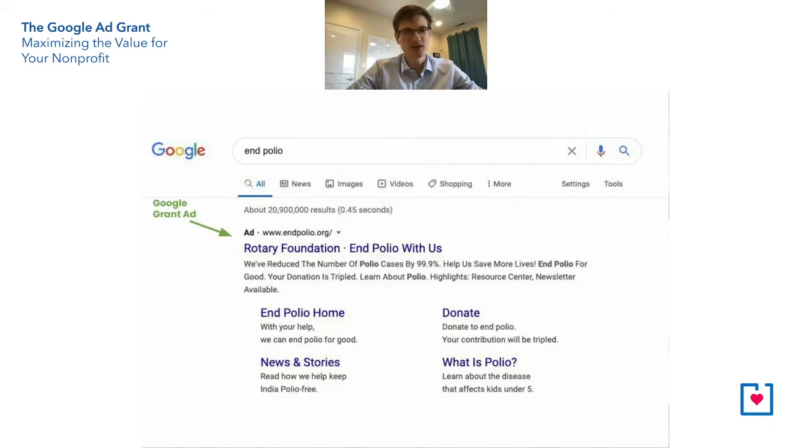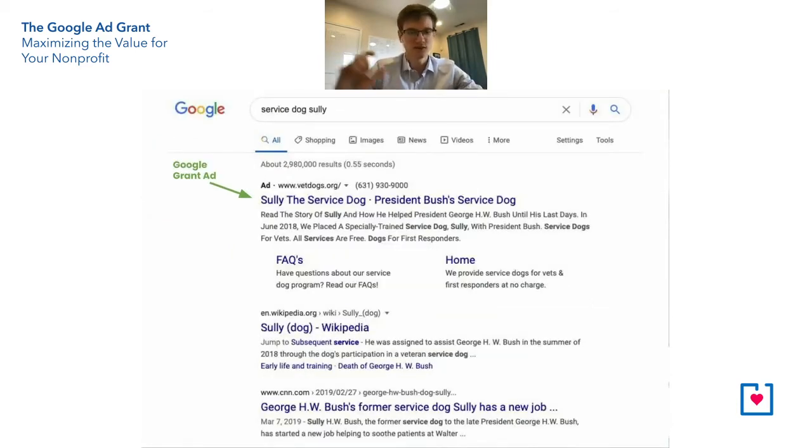Another thing that we like to mention is that you can promote multiple websites as long as your nonprofit owns them. Rotary International is another client. They have a main website, rotary.org, but they also have a website, endpolio.org, which is for their polio eradication campaign. As long as your nonprofit owns the website and owns the URL, you can also promote that as well. You can't promote websites that you don't own, so you couldn't promote your YouTube page or things like that, but anything that you own, you can promote. You just fill out a form and get approval for it, but it's pretty easy.